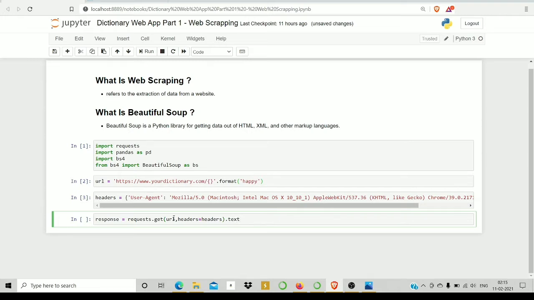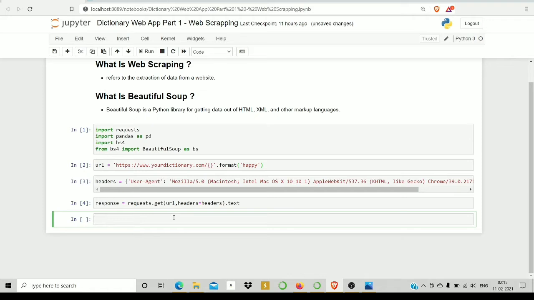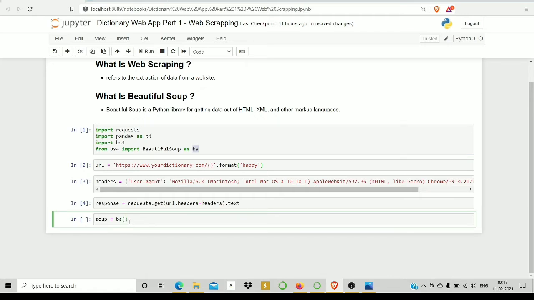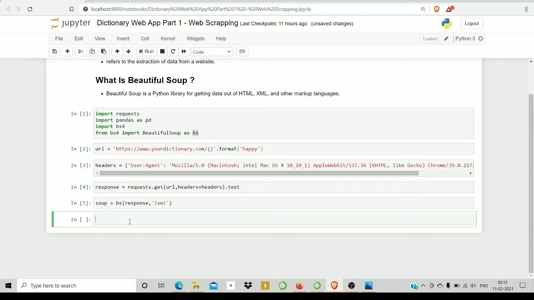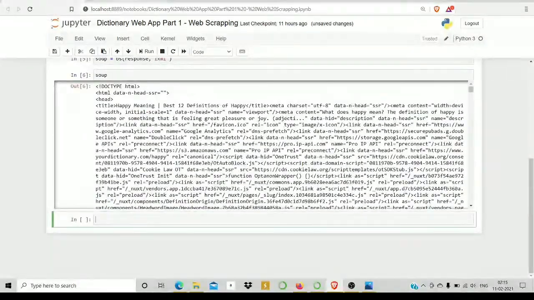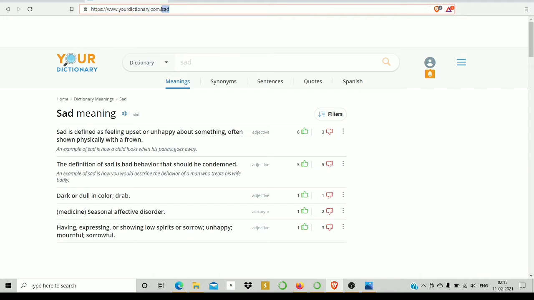So to convert it into text, I will write soup equals this particular instance, that is BS, right? Inside BS I need to pass two things, that is the response text and the format, and the format will be XML, right? If I now run this, this soup contains the HTML page, right? So this is the HTML page, and it will be for happy.